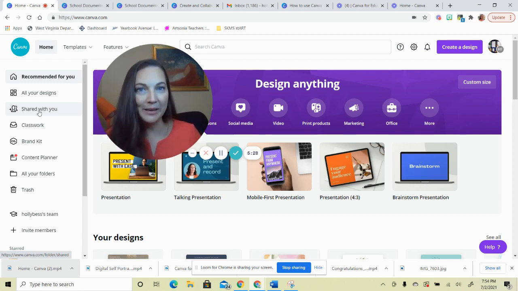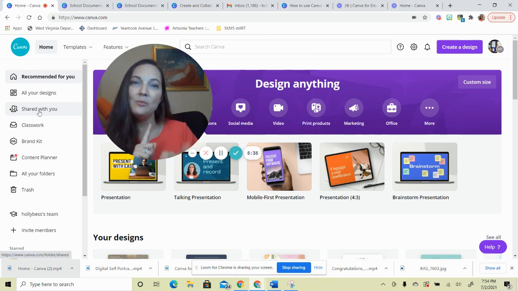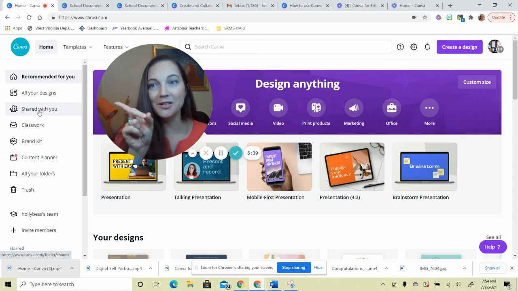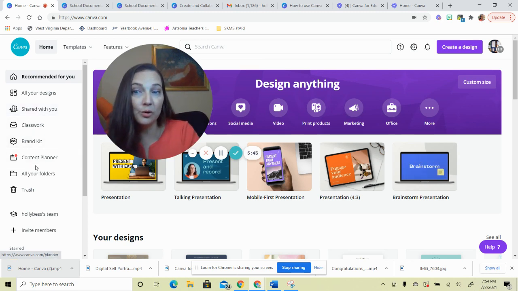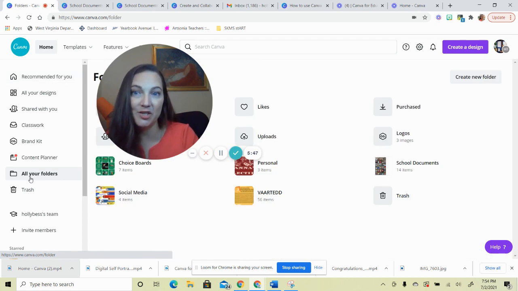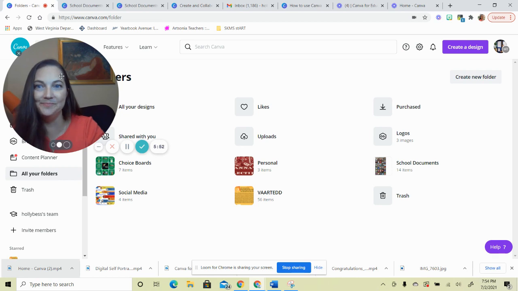And that would also be a place where my advocacy chairperson or policy person will be able to share some documents with me, and we can share and work collaboratively. So that would be under Shared with You. Now, if I scroll down here, you're going to see all your folders. I love this feature. So right now you are seeing my folders. This is the place where I can easily find the things that I might want to share.